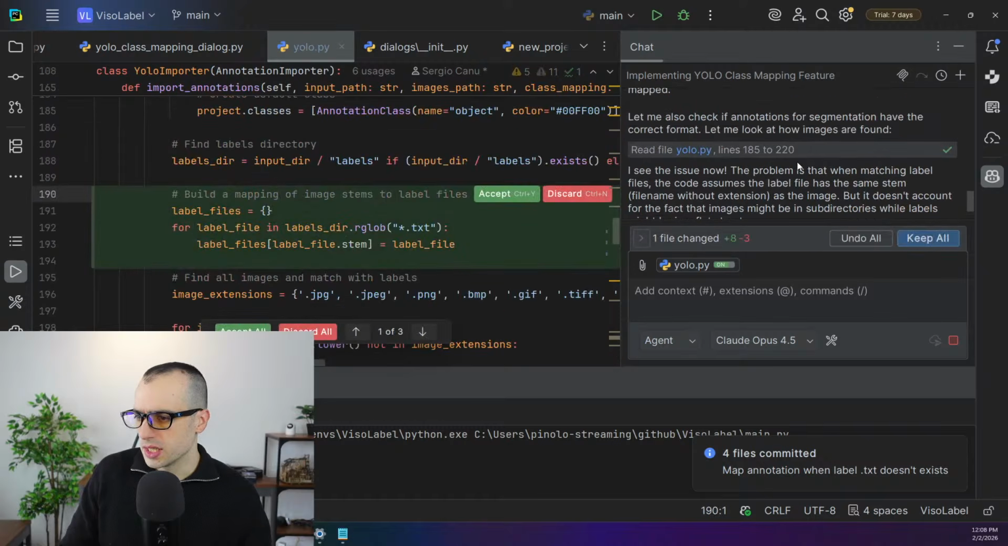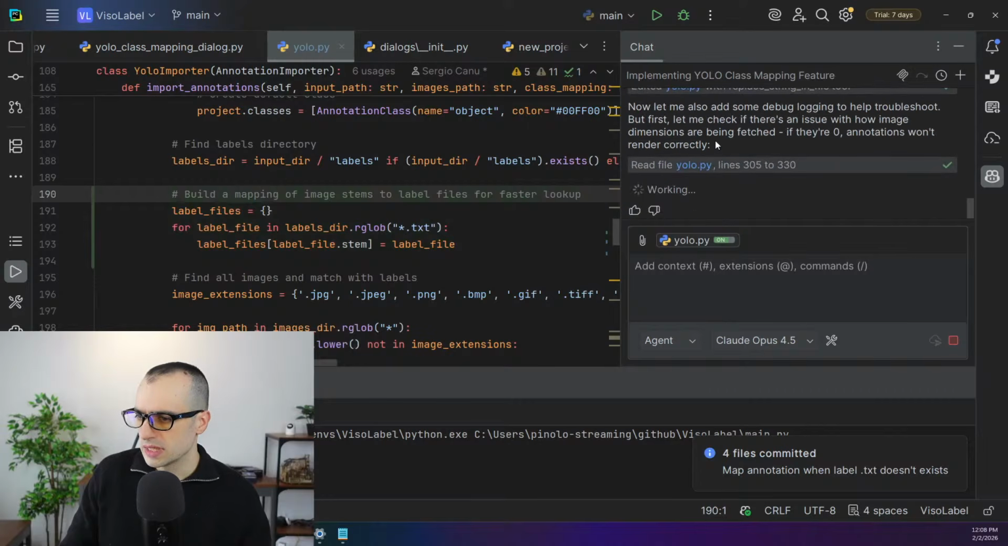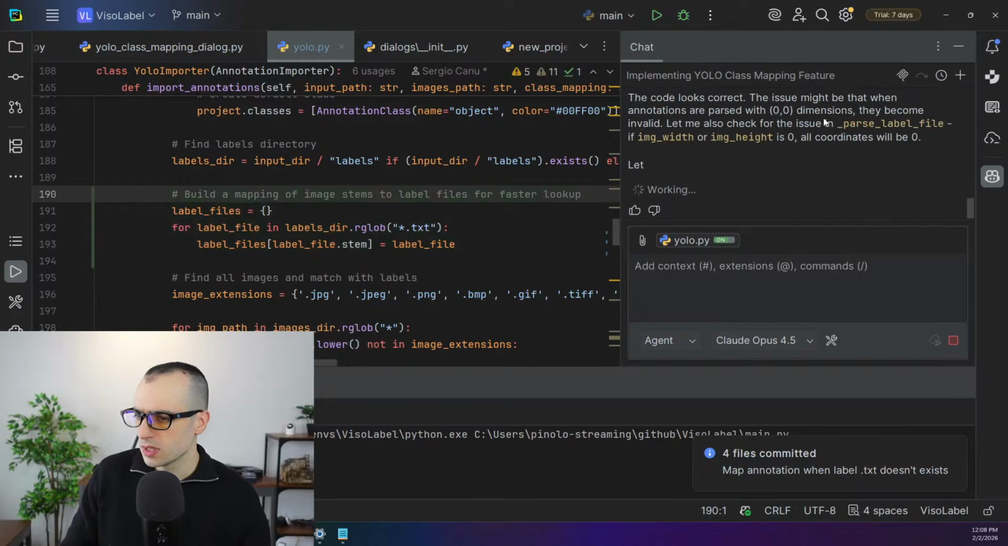Okay, it seems that there is an issue with this, so at least it's spotting the issue. Annotation apart with 0 dimension, they become invalid.